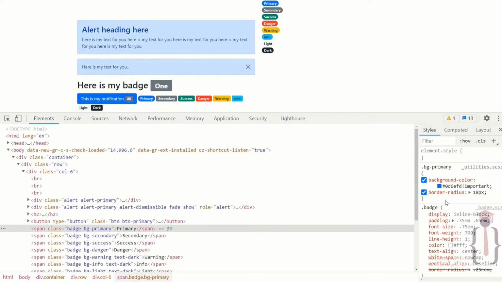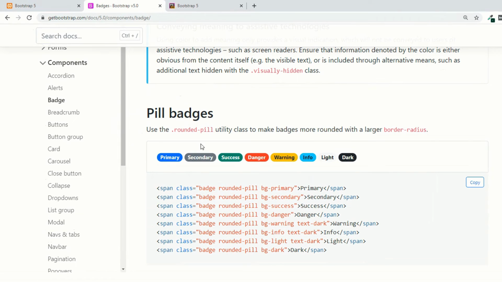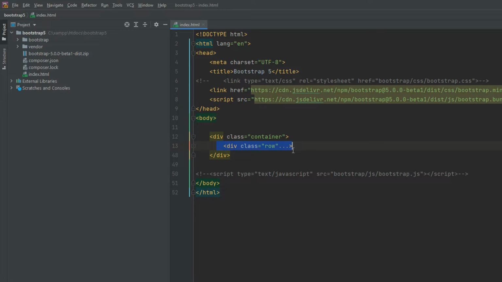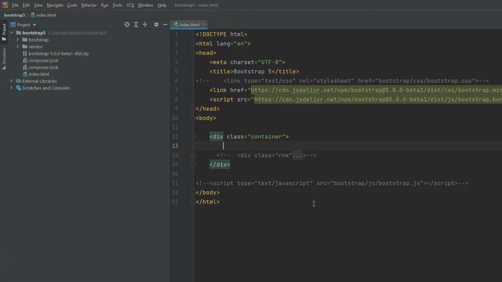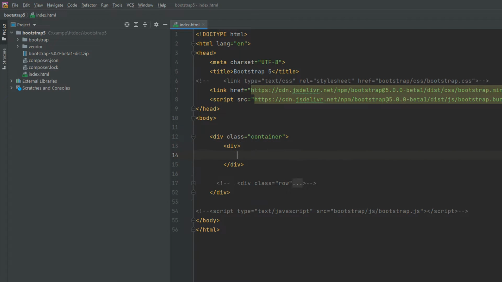So why do you have to use this extra class? To save your time, because time is very important. To save your time, you have to use the built-in classes. So these are the rounded pills. As you can see, use the rounded pill utility class to make badges more rounded with a large border radius. This is fine. And now once again, I'm going to create the row.